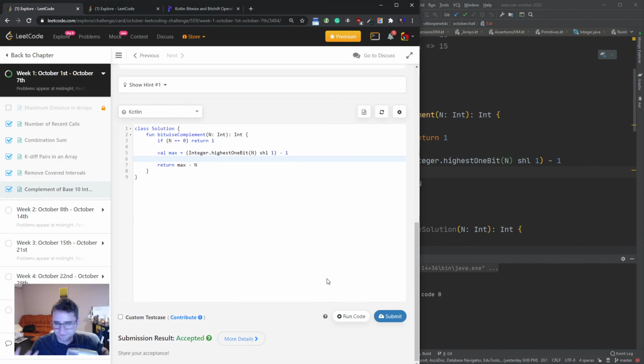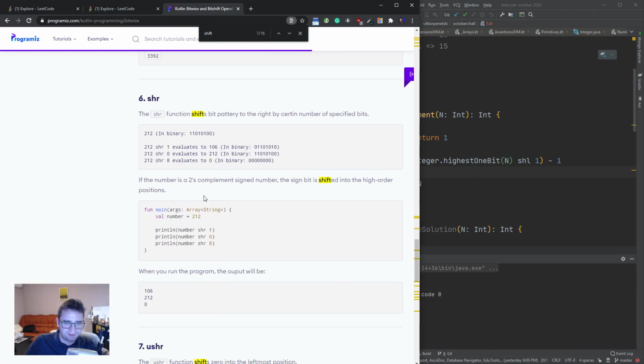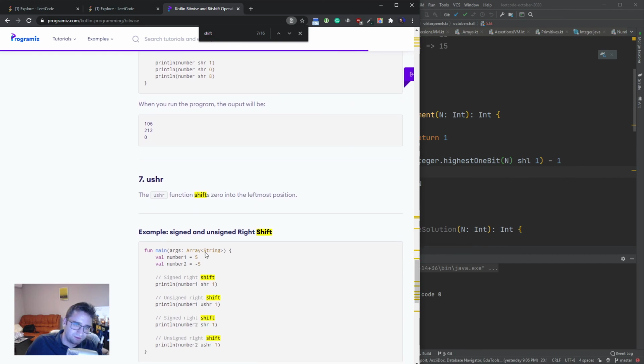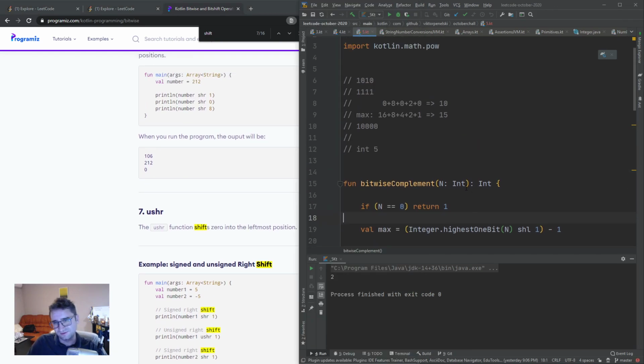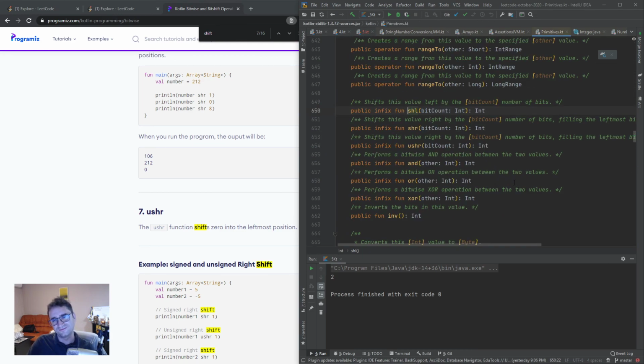And today I learned something new. I never knew of SHL, that this is shift left, so there's probably SHR. And there is shift zero to the leftmost position. Whatever, those things are pretty nice in Kotlin. I like them, those infix functions. But you need to know they exist.